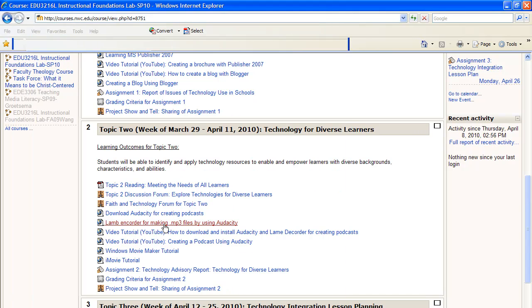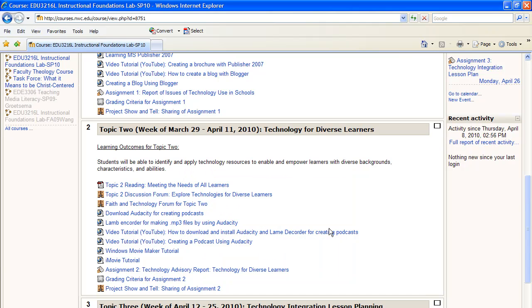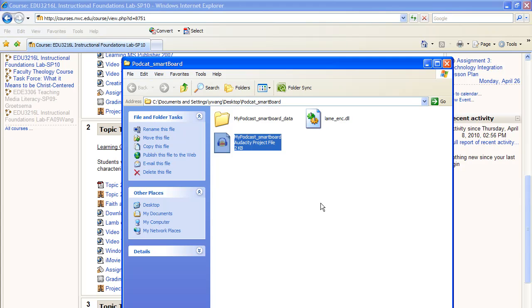Click on that and you will see this pop-up window, and you can choose to save and choose the location to save this file into. Remember to save it into the podcast folder that you created. Since I have already downloaded and saved it, I'm going to click cancel to cancel this file downloading, and I can show you in my folder here.